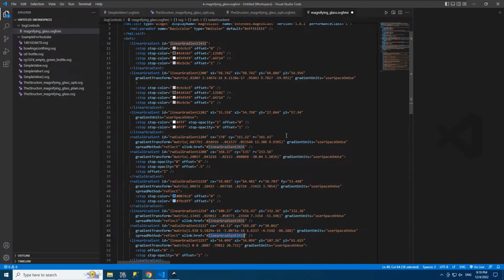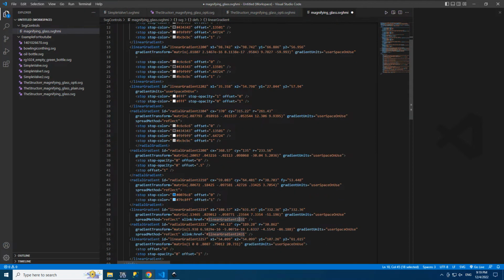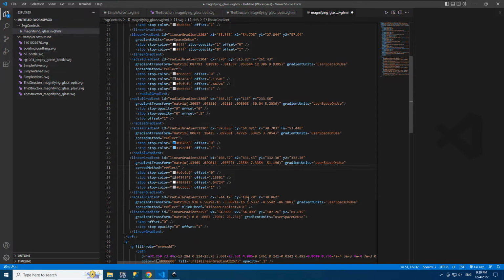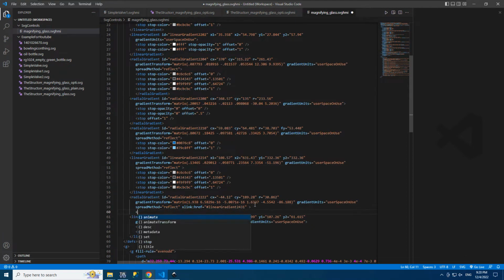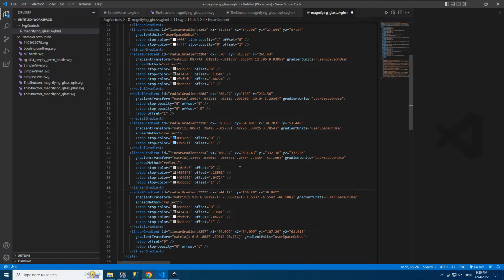Also you can see all these references point to one gradient. Let's fix all the rest of the gradients. All the gradients have been fixed. Let's look at this magnifying glass in WinCC.